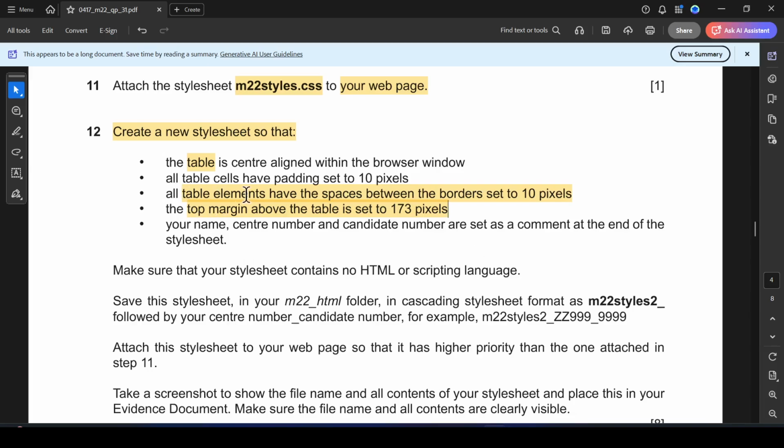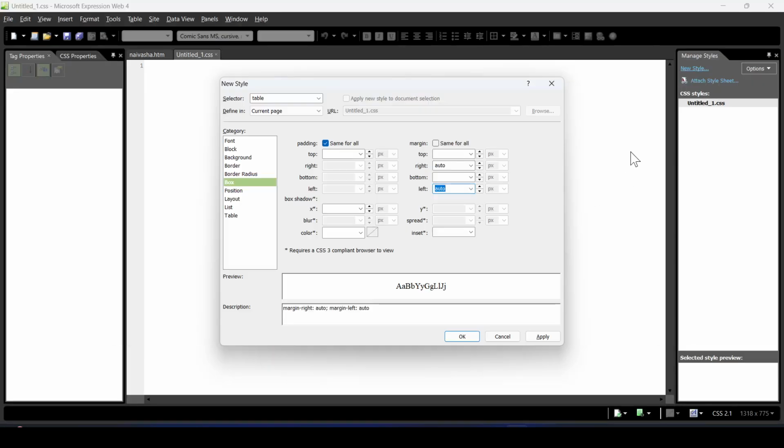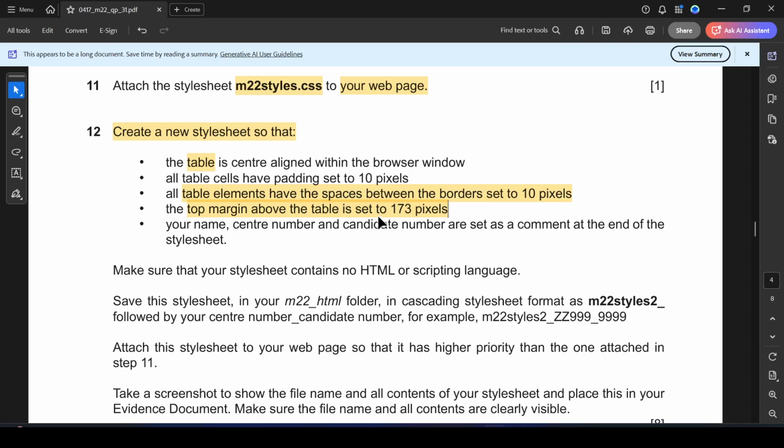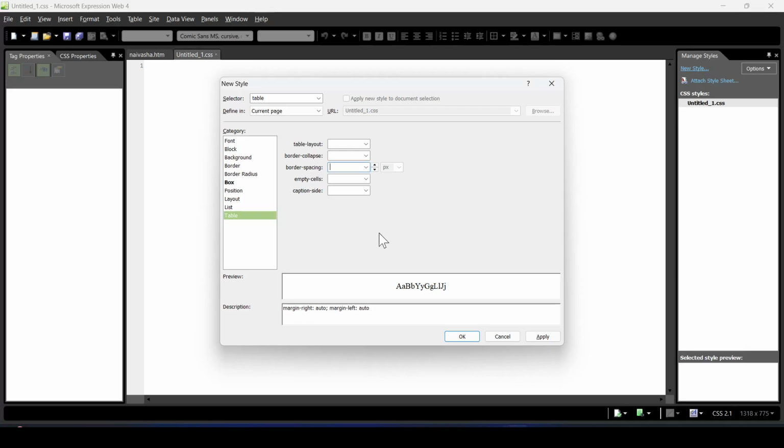Next, the table elements have a space between the border set to 10 pixel. So I will go on table. Border spacing is how much? Border spacing is 10 pixel.